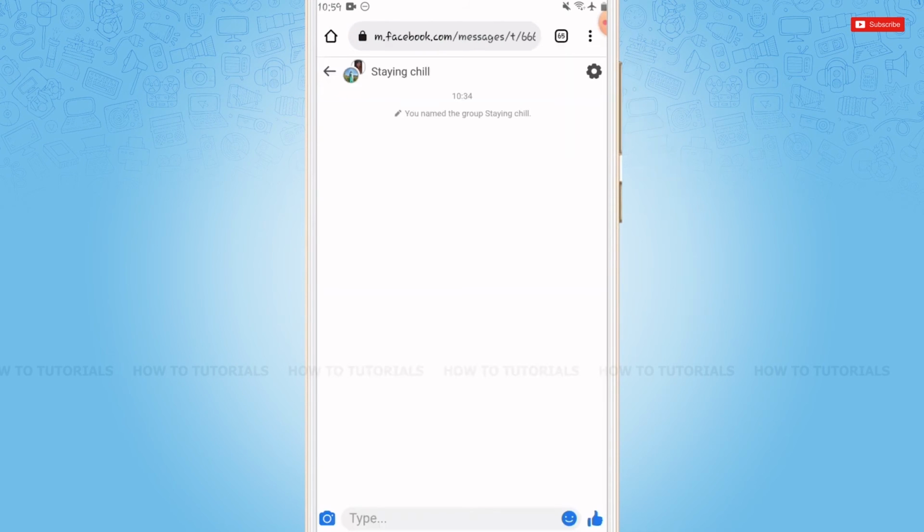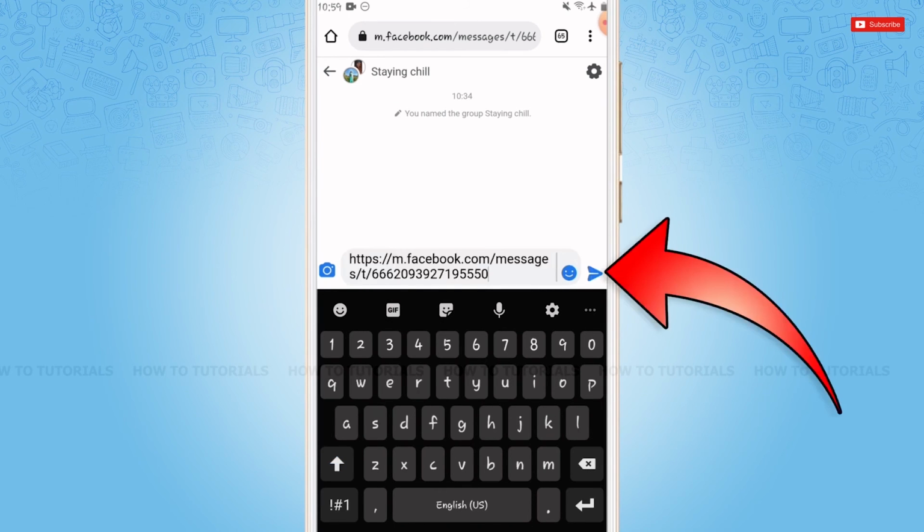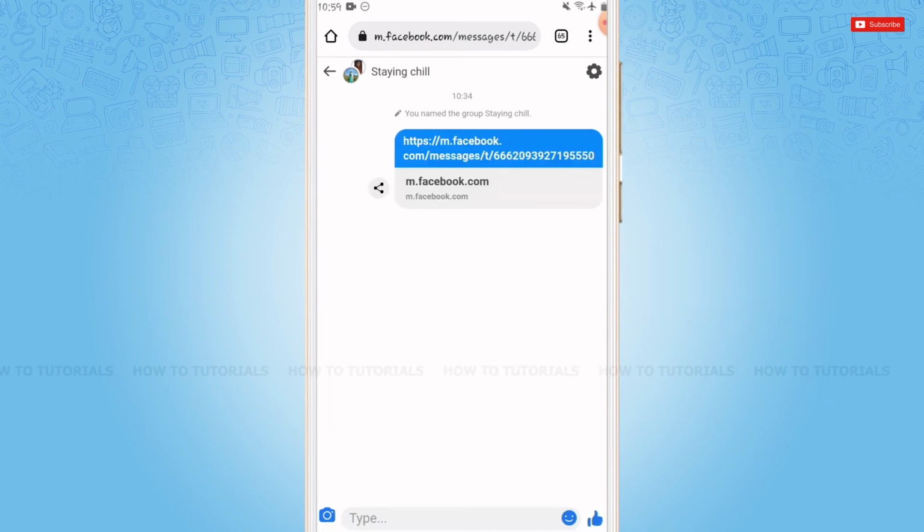Now you open any group that you want to send the group link to. Here you can paste the link, then you tap and send. And with that, the group link will be shared. This is how you can share Messenger group link.